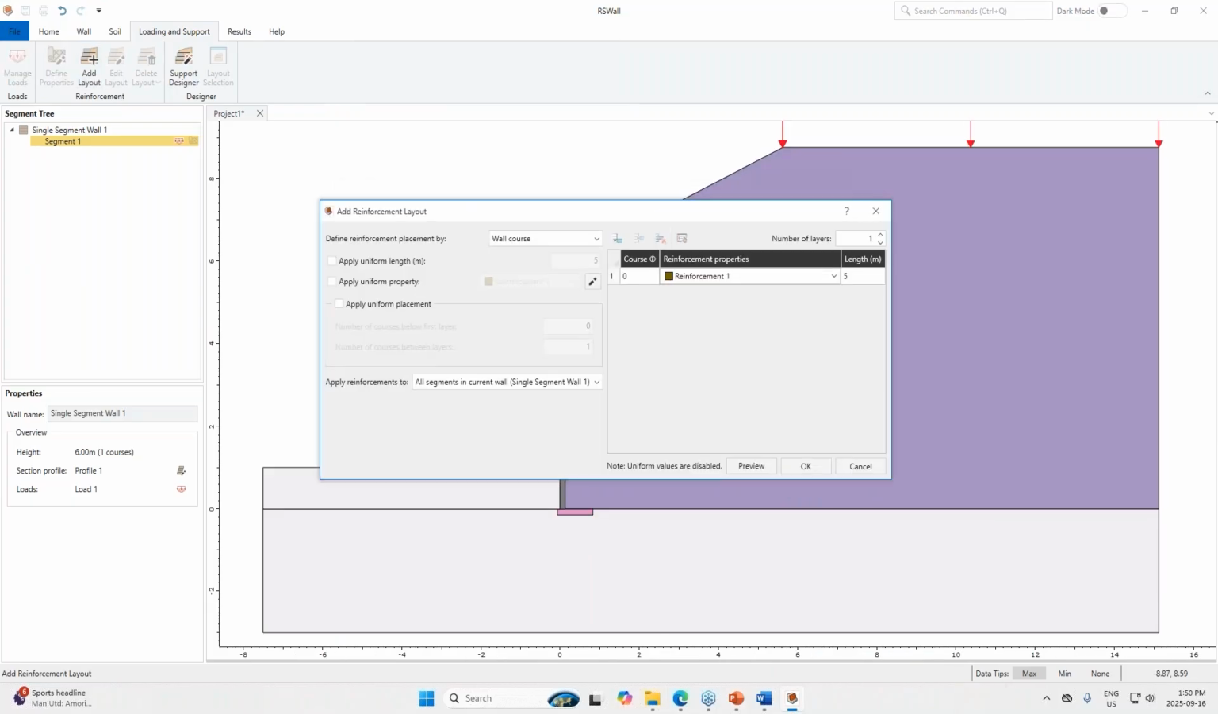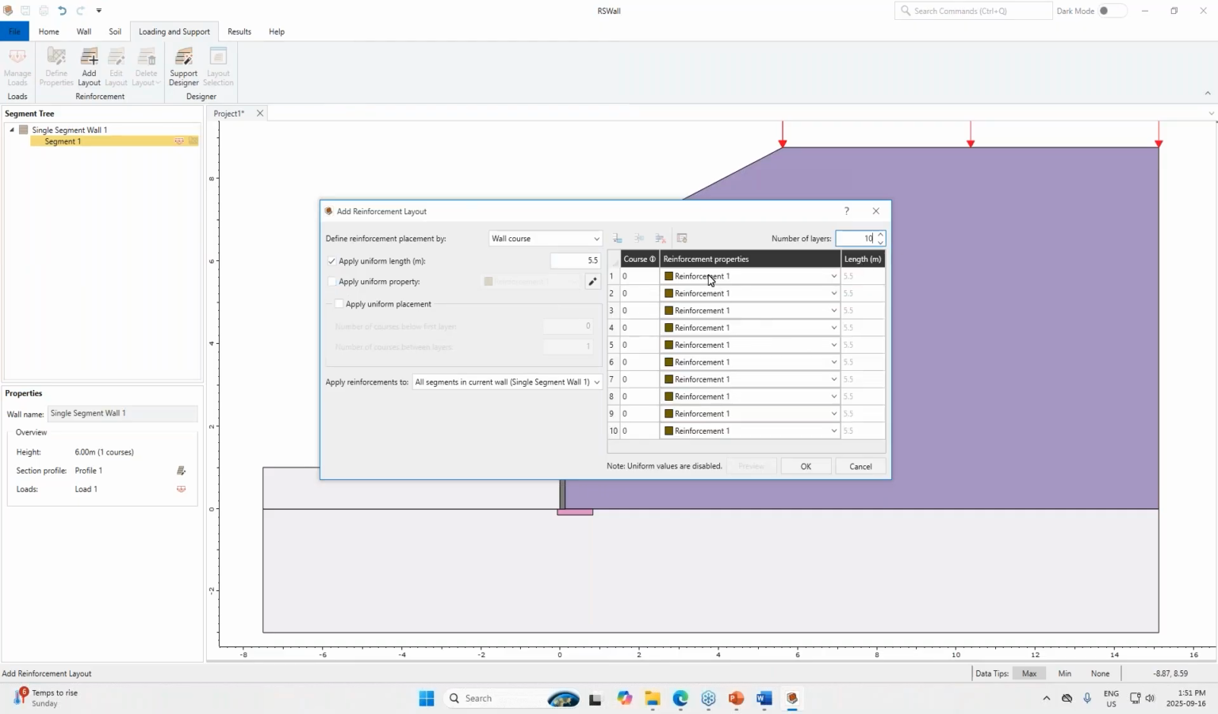Next, we will add a layout for our reinforcement layers. And here you can apply uniform and non-uniform. For the length, I'm going to go with 5.5. And you can uniformly apply the properties. I don't want the uniform properties. I want them to be different. I'll define 10 different reinforcement layers. And for the first 5 of them, we go with the stronger reinforcement, which is reinforcement 2. And for the placement, we go with the elevation, and it's going to be 0.2 and 0.6 for the spacing. So that's going to be the arrangement of my support.